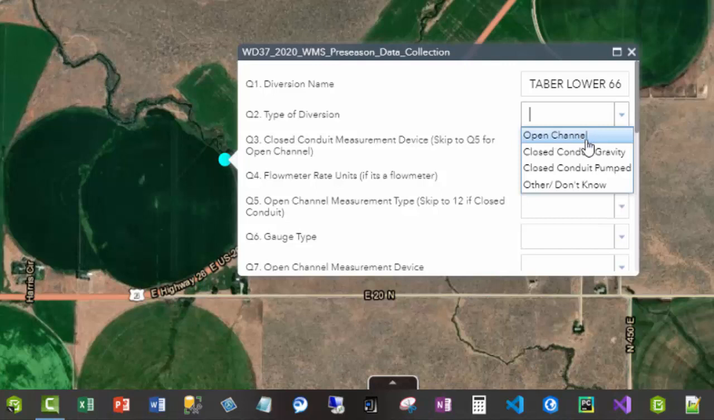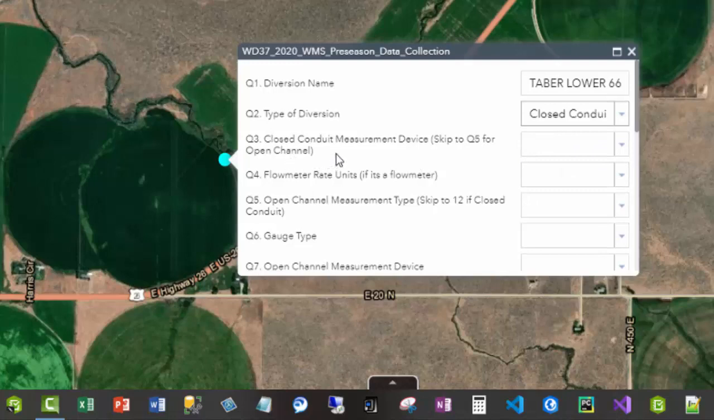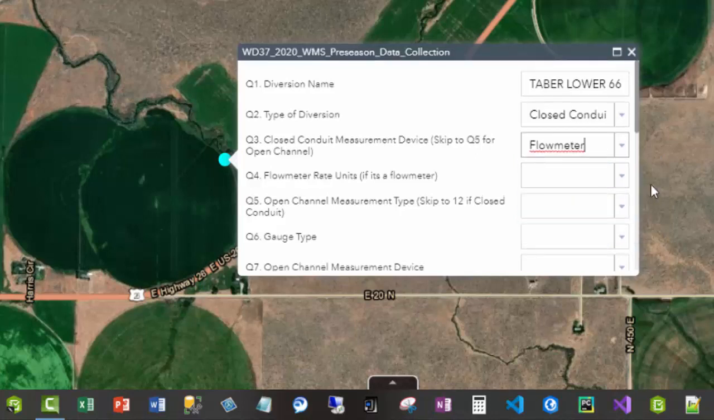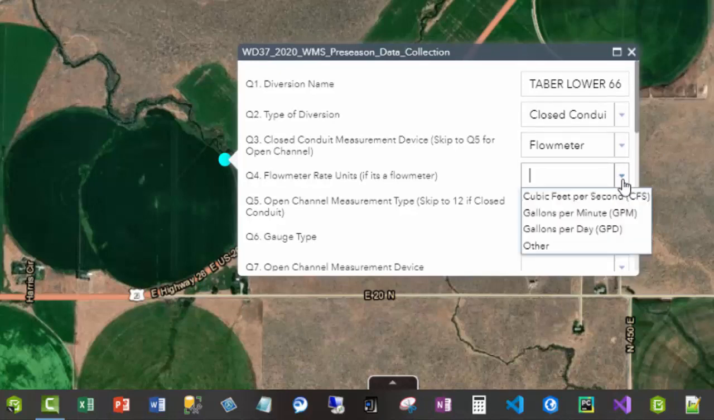Depending on whether you pick open channel or closed, either gravity or pumped, different questions need to be answered. So let's start and assume that this is a closed conduit pumped. The next question, 3, asks you more information about this closed conduit. If it's an open channel, you can skip straight to question 5. So for a closed conduit, we'd like to know what type of measurement device is installed, or if there's no measurement device, in which case you can skip to question 12. Let's assume there's a flow meter here, and then it will ask you the units of this flow meter. If it's not a flow meter, you can skip this question.